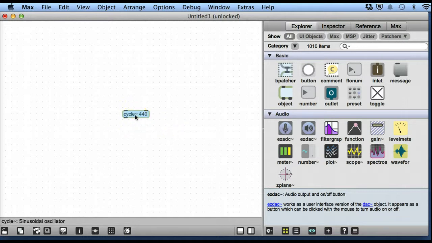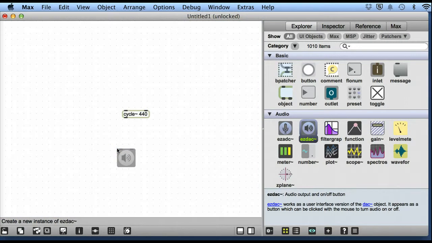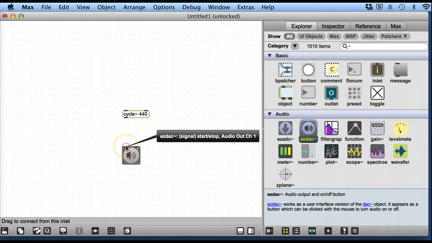So this is our object. We can't hear anything straight away because we need to have an object for our DAC, and that in this case is the ezdac object there. So if I select that and move it round in here, then I've got an object. So this object has a twin functionality. If you notice that it's got two black lines on there.